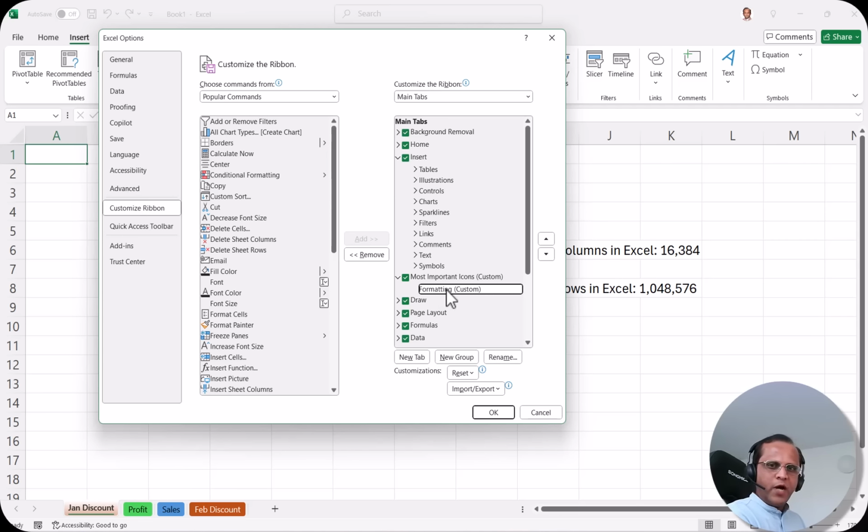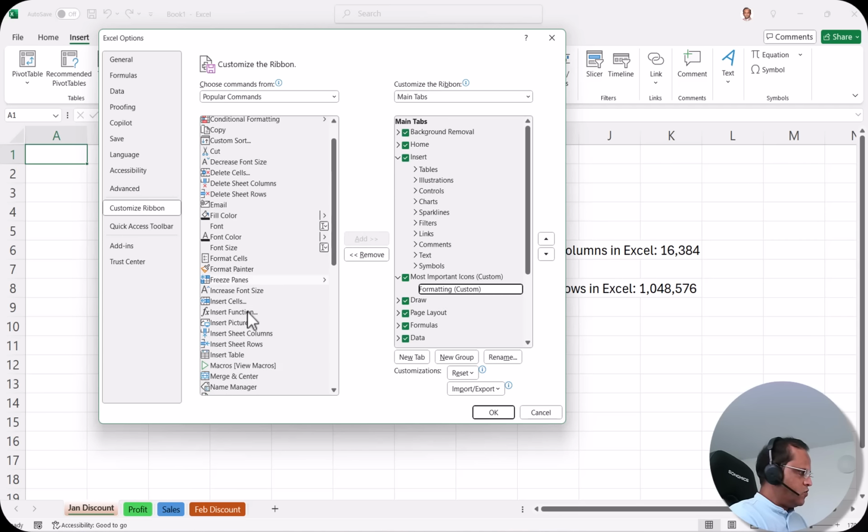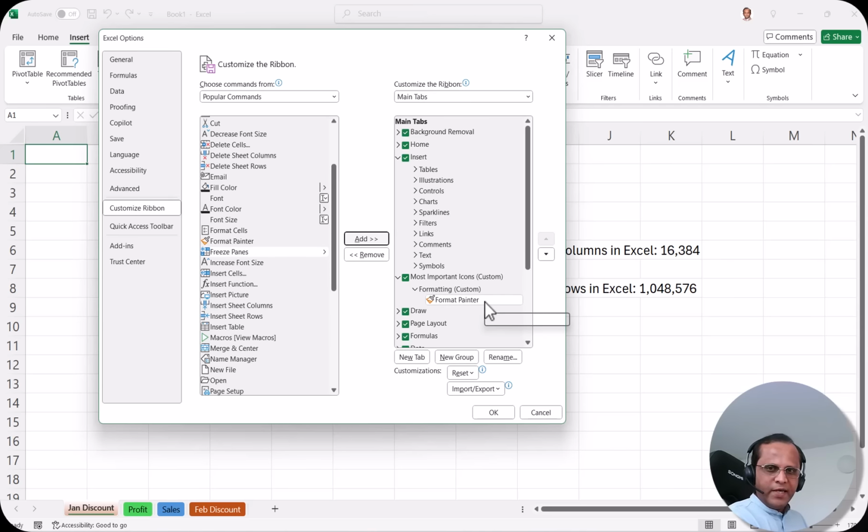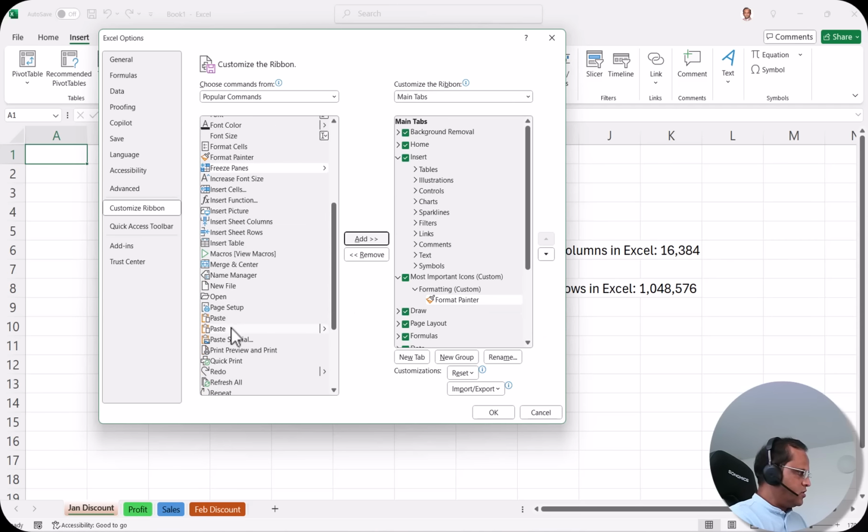Now within the group I want to put some icons. So what I can do, let's say I go to the popular commands. I can select this format painter. Format painter, I want to put it in the formatting group. So I select the format painter icon here. I can click on the add button, and when I click on the add button, I have the format painter icon here. Then I can go for, let's say, increase font size.